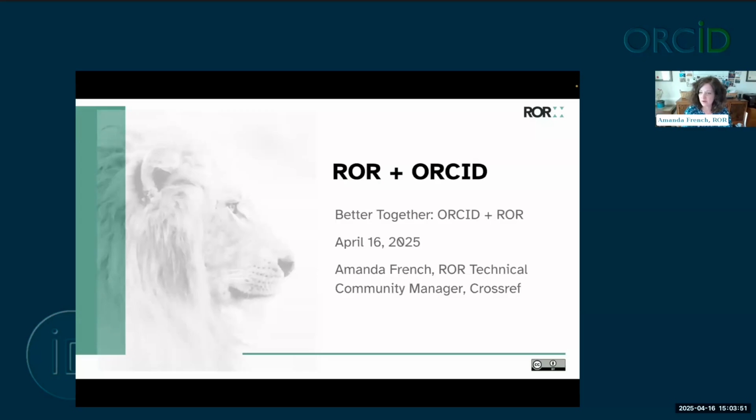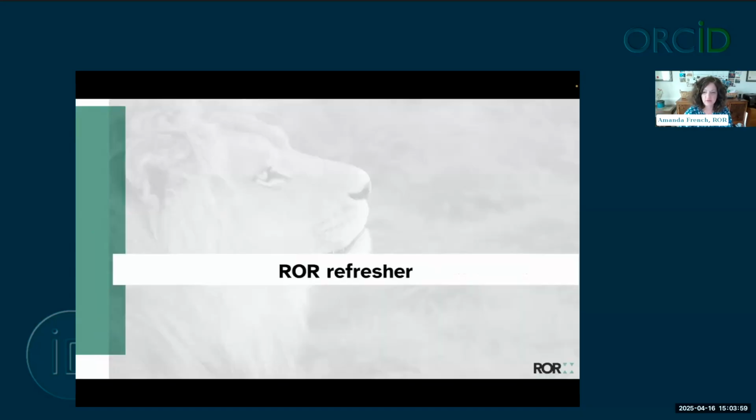Very glad to talk about ROR and ORCID, which I very much emphatically believe are indeed better together. So I'm going to begin with just a little bit of a ROR refresher about what it is, and then I'm going to talk specifically about how ORCID and ROR have worked together in the past and continue to work together. And then I'm going to show you some examples of systems that are really leveraging ROR and ORCID to create better metadata for the entire research ecosystem.